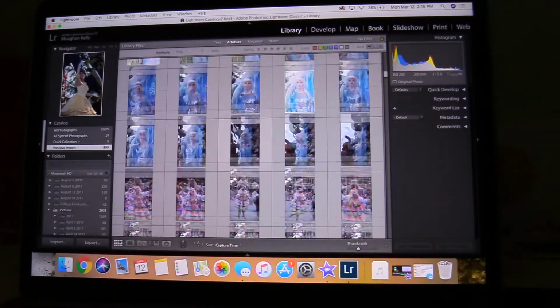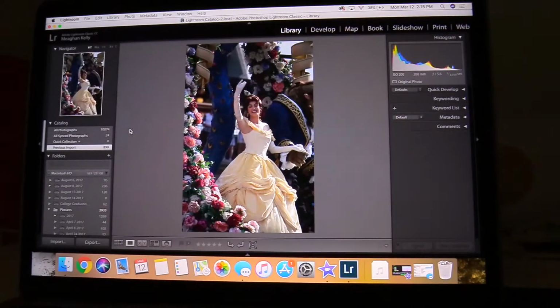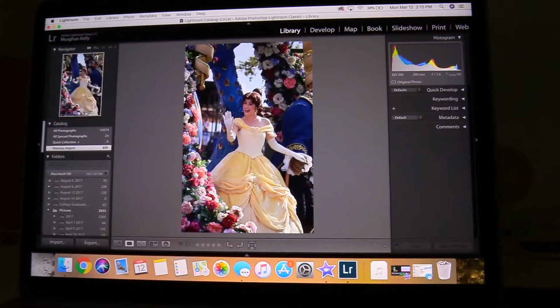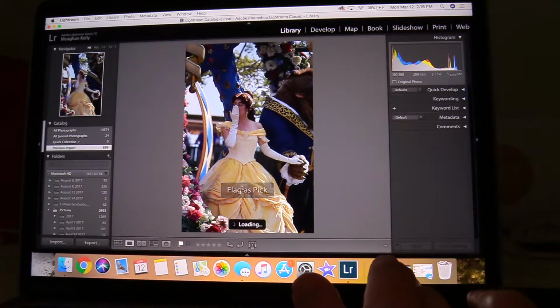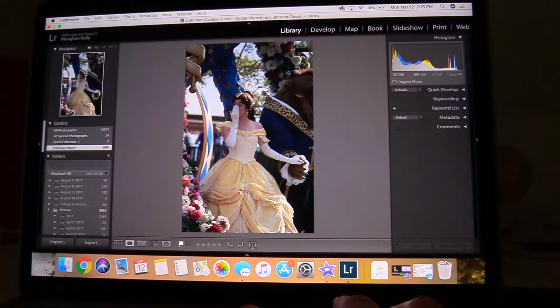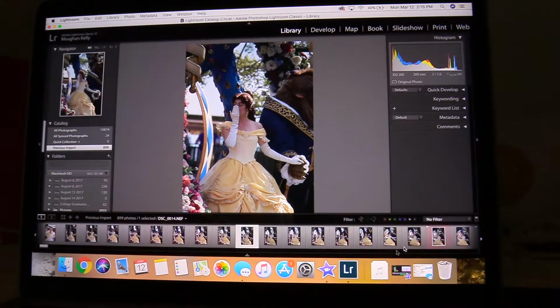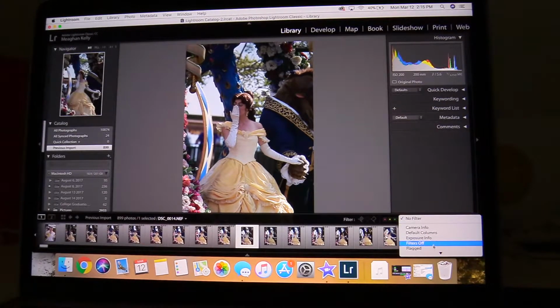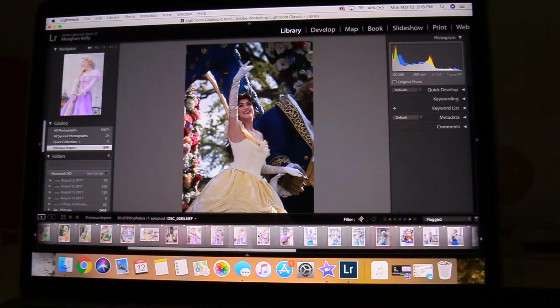So what I do to edit them is just go through them, next, next. And when I find one I like, I click the P button and that flags it as pick. If I go back later and decide I don't like it, I press the U, that removes it. But basically I go through all of them, pick the ones I like, and then I go down here and filter them by the flagged.